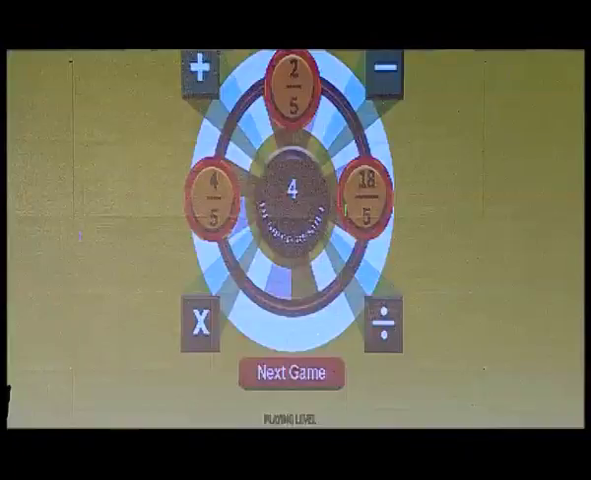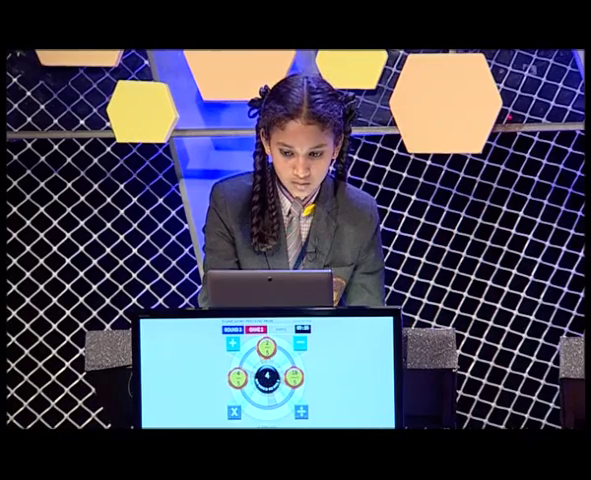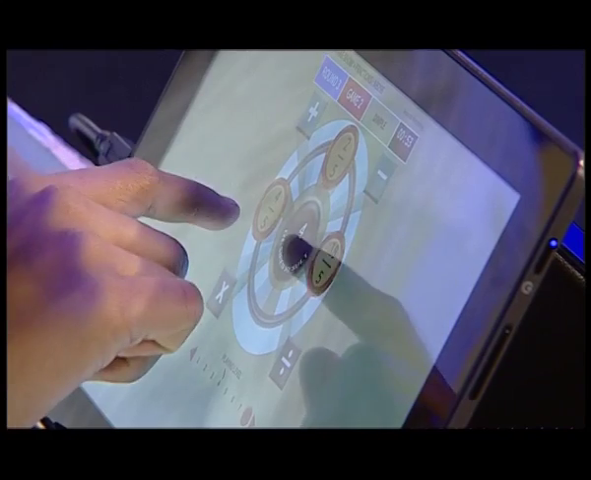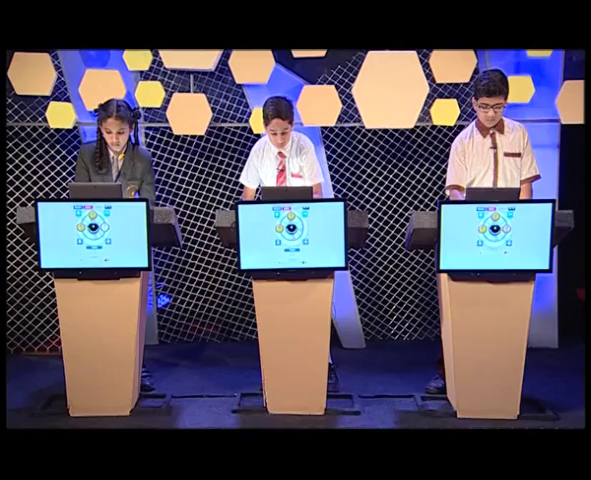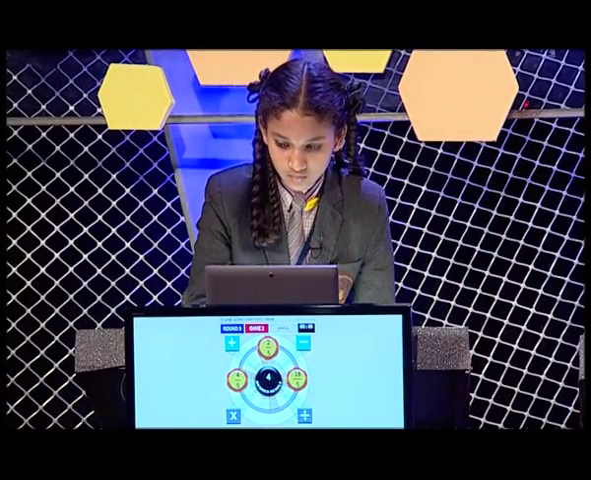Here we go. The desired result is the number 4. 3 fractions available, 2 operators available. Choose wisely and give me the desired result. Oh, Rishit and Atharva. Oh, fast. 10 seconds each. Don't worry, Dimple. Take your time. You've got a lot of time available.